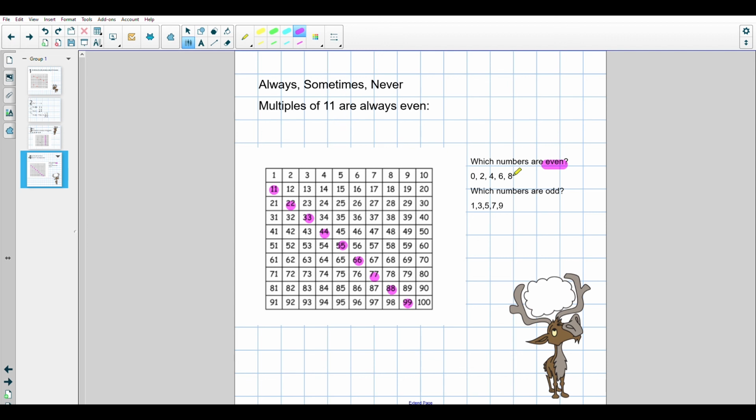Do these always end in even numbers? Well, let's look. 1. Well, no, because that's odd. 2. Yes, because that's even. 3 is odd. 4 is even. So it seems like there's a pattern here that's emerging. Odd, even, odd, even, odd, even. So in my answer, am I going to say always? No. Am I going to say never? Well, no, because sometimes it is even. So my answer here would clearly be sometimes.